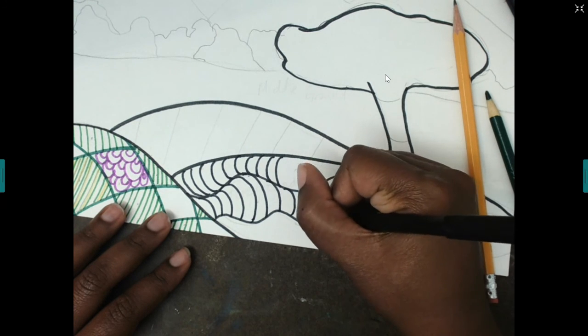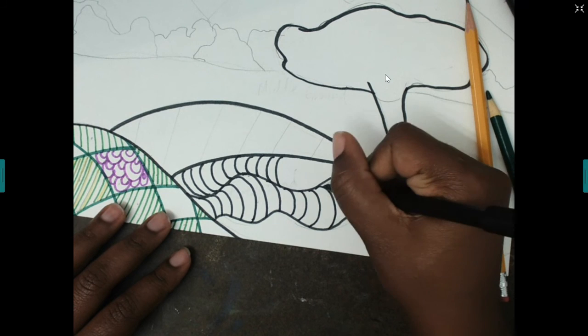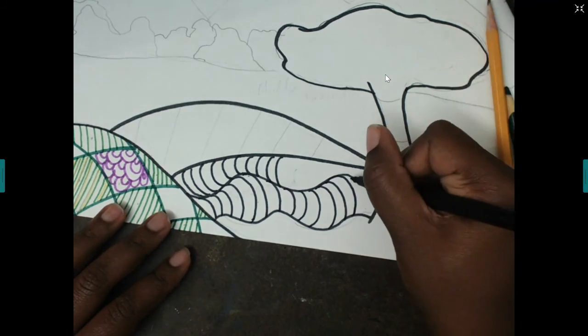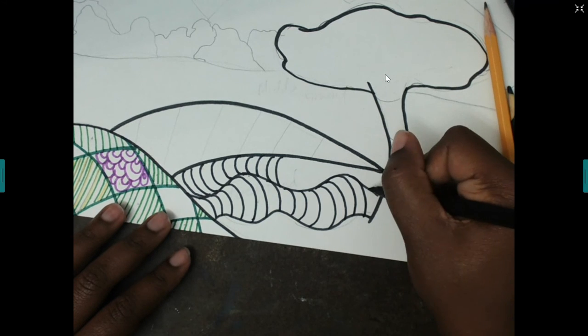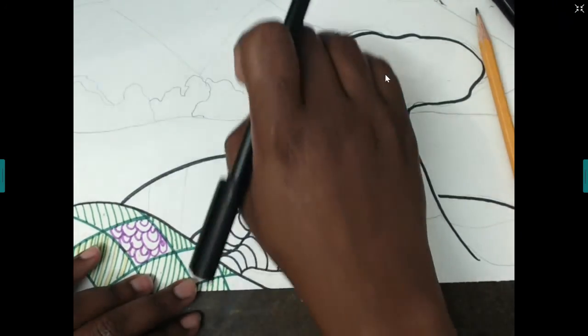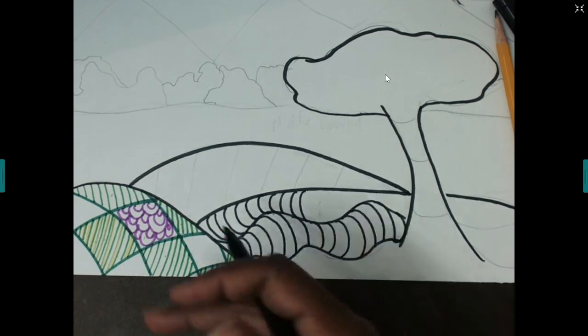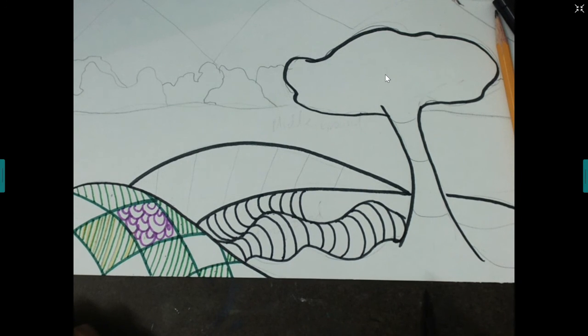But for this lesson, we're not worried about shading or anything like that. We're just focused on line, shape, and developing space, foreground, middle ground, and background. Okay, so I can continue working in this space using a variety of different patterns and designs. So happy drawing, have fun.